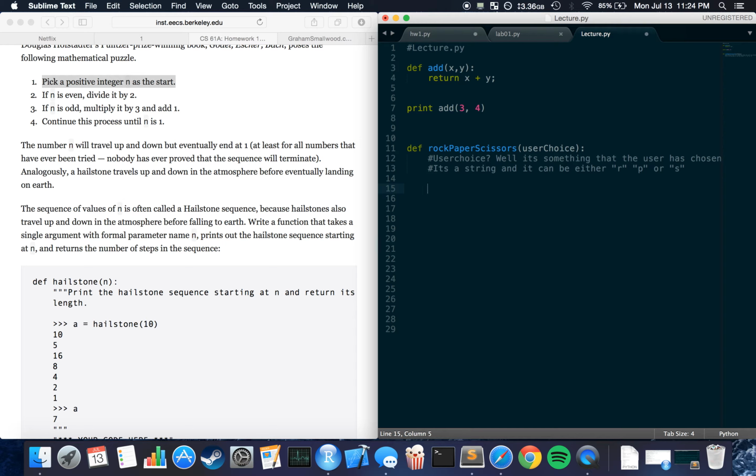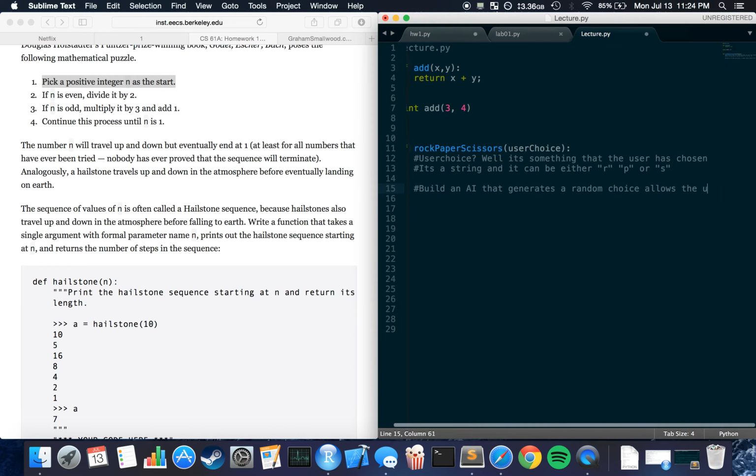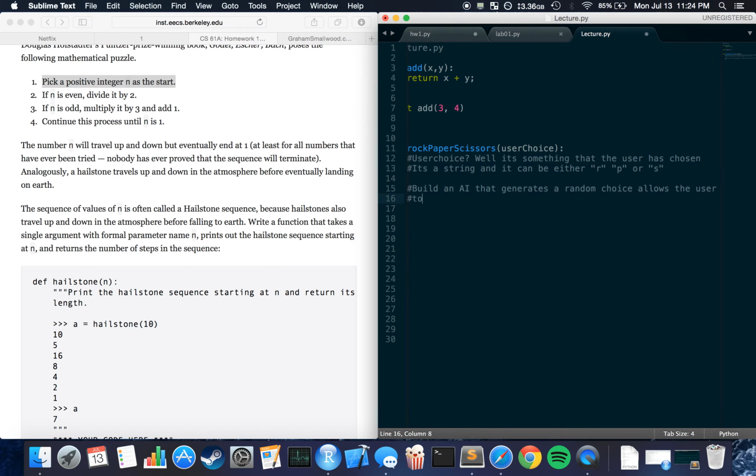So we're going to build an AI that generates something random, generates a random choice, and basically allows the user to play against this rock, paper, scissors function.